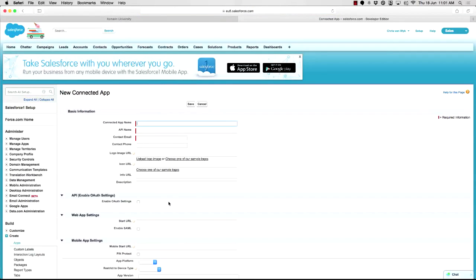We're now able to add in the required information on this page. The first field is the connected application name. I'm going to call this connected application demo library. The next field to specify is the API name, and this will typically take the name of your connected application name and then replace all spaces with an underscore. You're welcome to call this whatever you like. Just keep in mind that it should be something descriptive that you can pick up from later on.